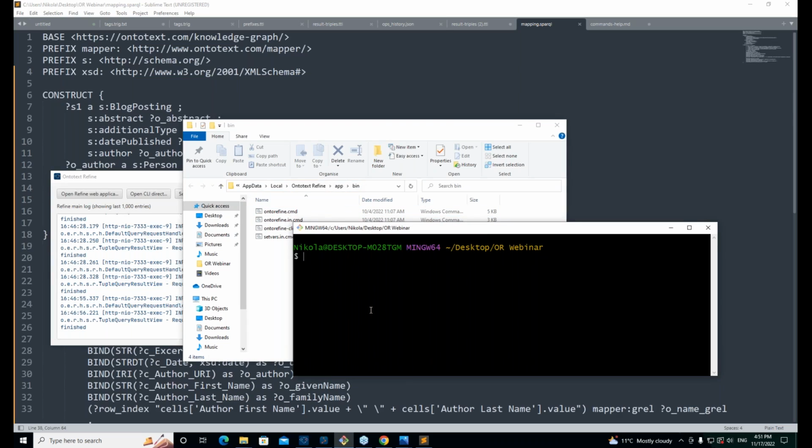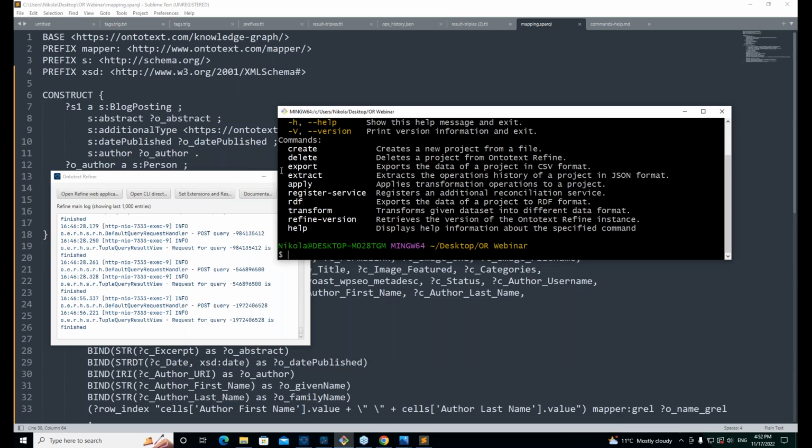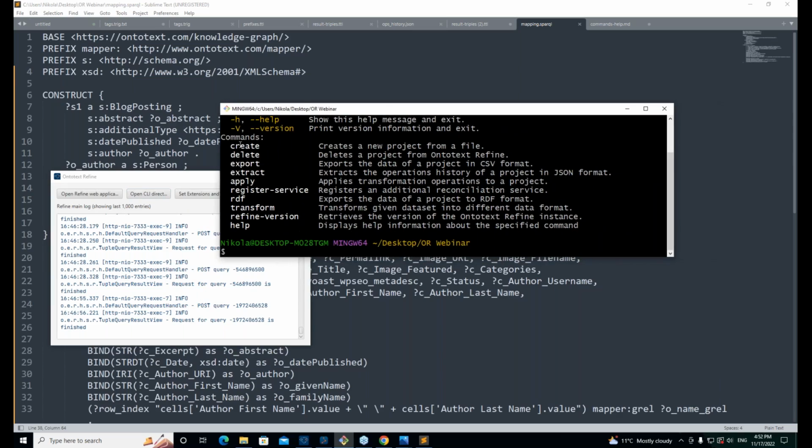So I added it to the path, and I can do stuff like this. So let's see, OntoRefine clean. Okay, let's see if it works. It works. So let's have a quick look at what all options are there. What can we do? We can create a project, delete a project, export, extract, apply. So basically, this is all the stuff that we did using the visual interface. We can do using the command line.